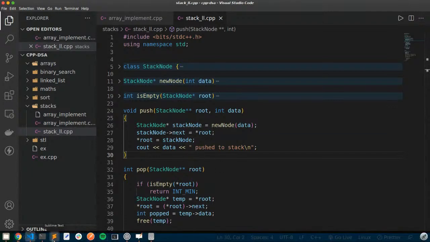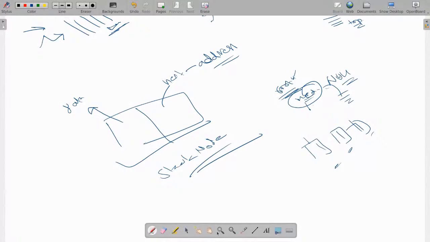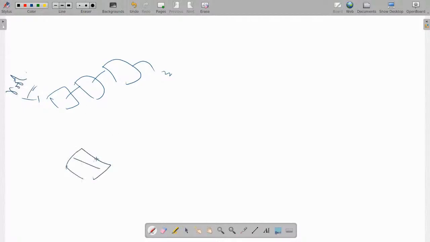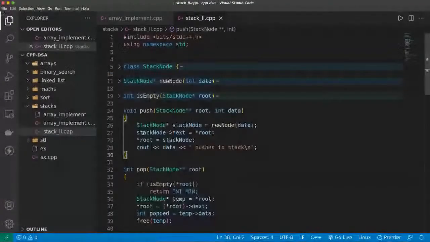I'm doing just one simple thing. Suppose this is my current linked list. This is my head or root. In this case, I am creating one node initially pointing to null. Now I am making it point to the first element, and now making my root point to the new node. So I am inserting the element at the beginning, as Dynamic was saying.